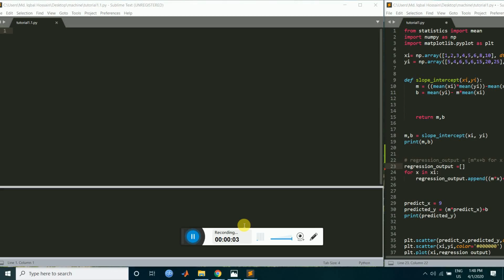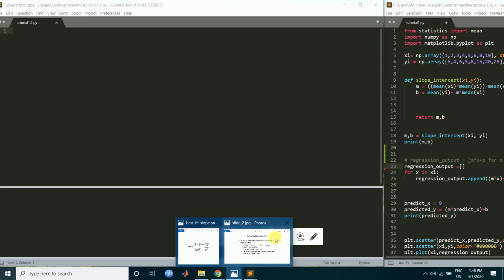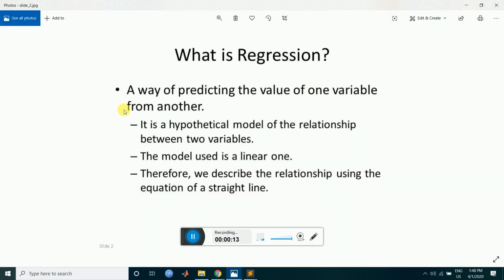In this series we are going to learn the main algorithms of machine learning. So let's start with regression. So what is regression? Regression is a way of predicting the value of one variable from another.